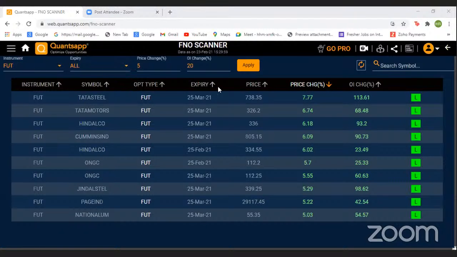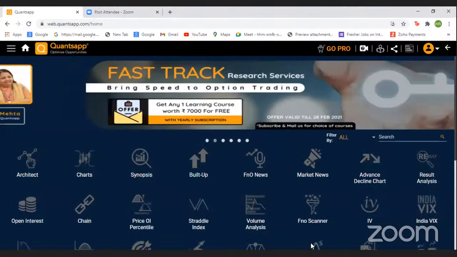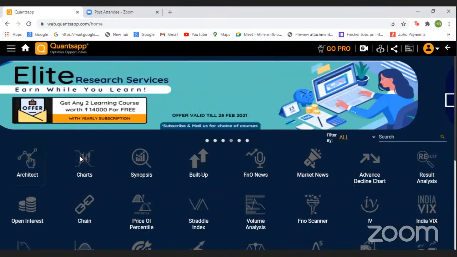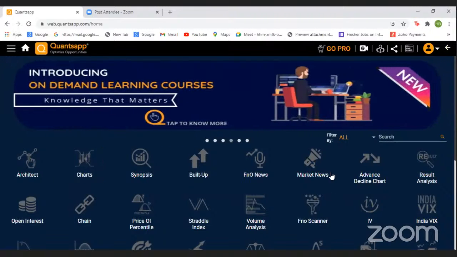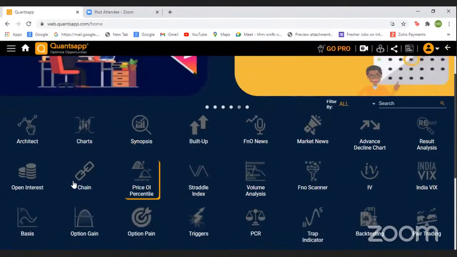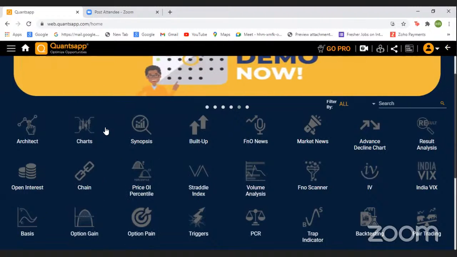It is not a lot of data, by the way. There is a lot of data, I agree, but sticking to relevant data will make much more sense. And that's how we can use the FnO scanner and the FnO news. So yesterday we covered the triggers, the build-up, the open interest. We saw a lot of derivative data. Today we looked into FnO news. We also checked the scanner.